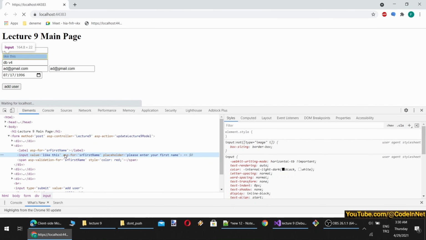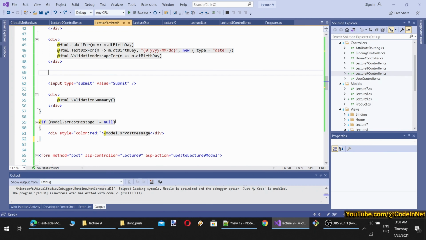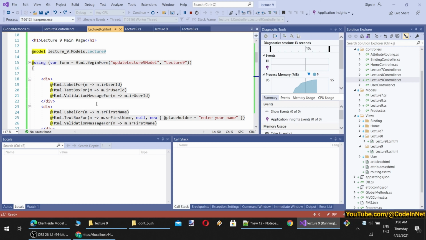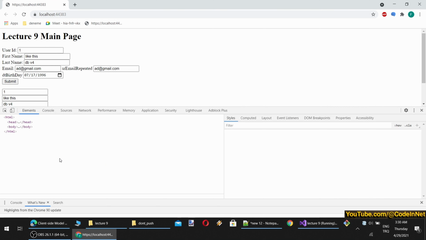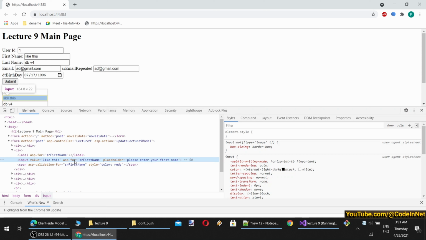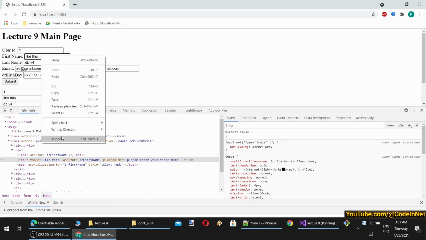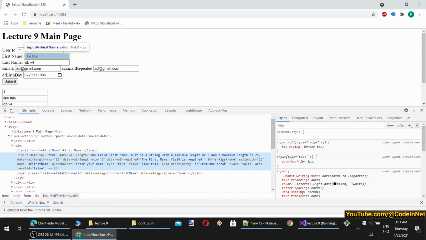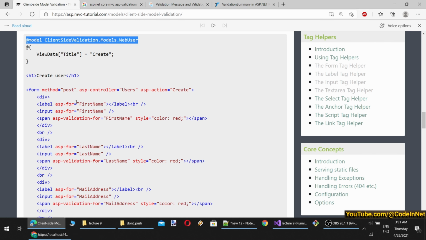It is input like this, ASP for first name placeholder. Let's remove this and let's see how it is generating the source code so we can figure it out. What is the error? This model, we also have set the model here. For example, this has input value like this, ASP for as our first name, and this has input data val true, data val length. You see this has ID. So this ASP4 is not working.